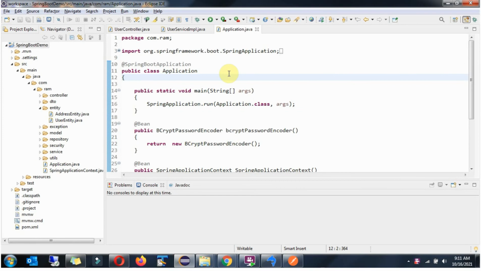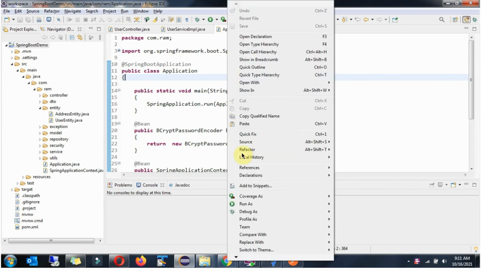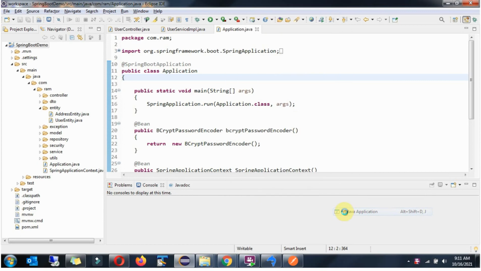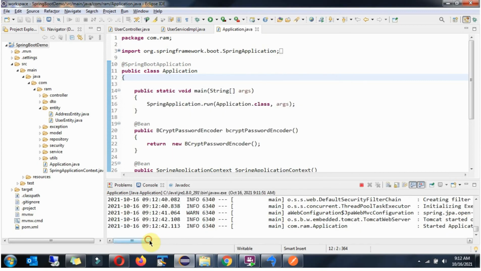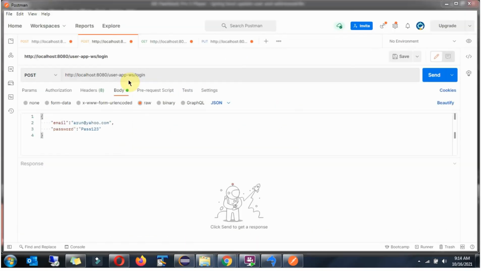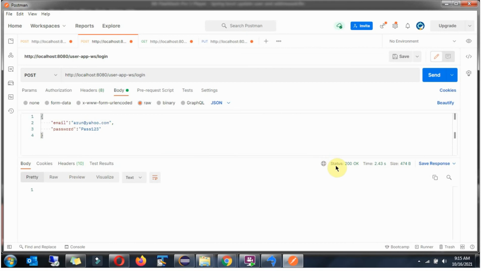Now we will start the application in debug mode. First I will send a request to the login URL to get the public user ID and JWT token for the user Arun. The HTTP method is POST, and in the body I am sending the username and password. Here the username is the email ID and the password is pass123. Click on send and the status is 200.